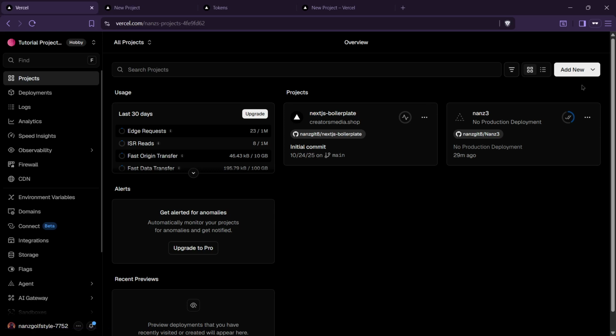Next, we need to connect GitHub to Vercel. When you go to import a project, Vercel will prompt you to choose GitHub as your Git provider. Click through to authorize Vercel to access your repositories. You can choose to authorize all repositories or just select specific ones. Once that's done, you'll be back at your Vercel dashboard.